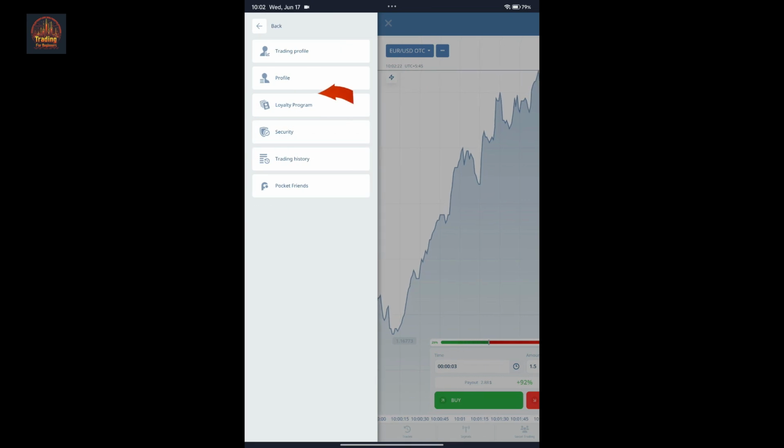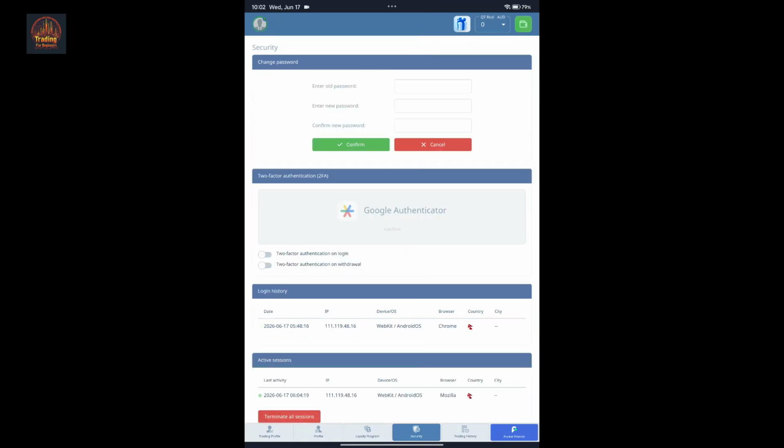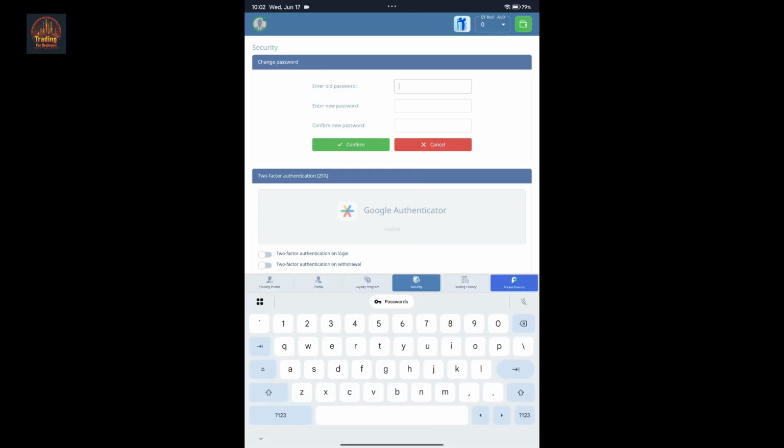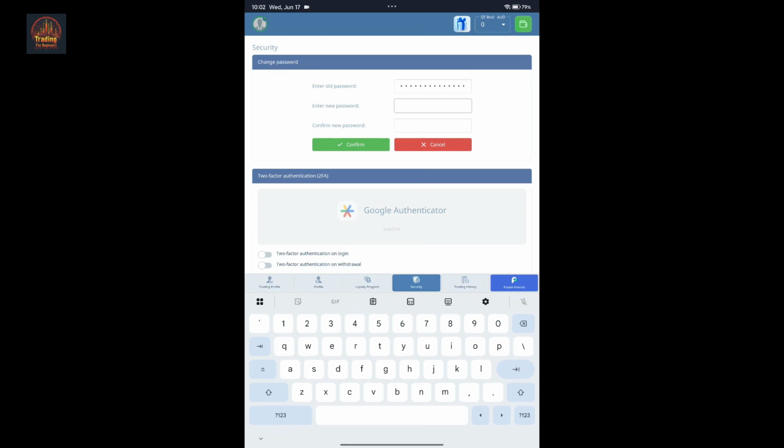Under Profile, select Security. Now, on the next page, you'll see a Change Password option in green. Tap on it and then get ready to enter your current password in the first field. Make sure you type in the correct password you are currently using for your Pocket Option account in the first field. Once you do that, head over to the next field and enter the new password you want to change to.